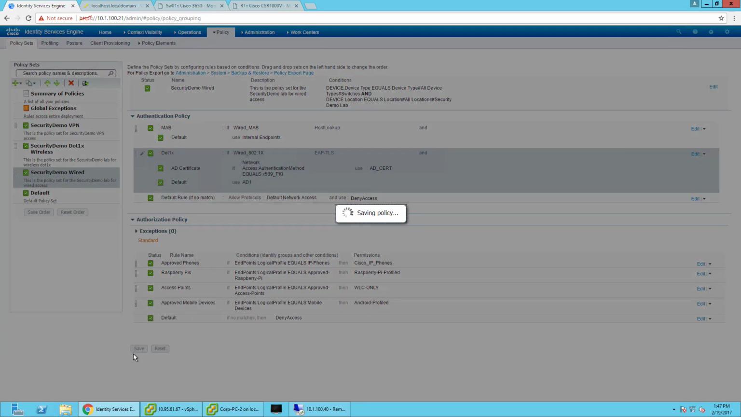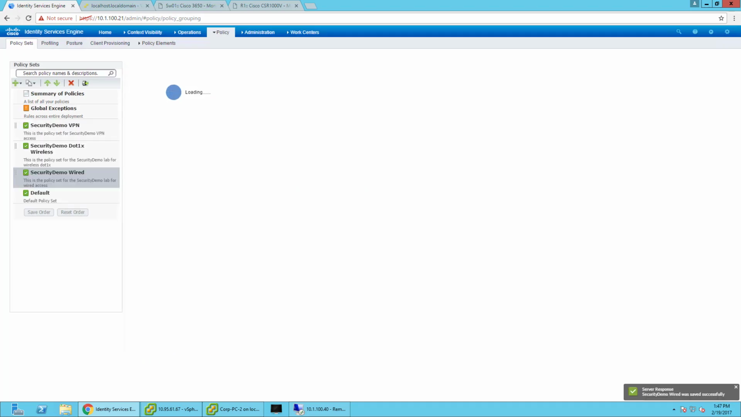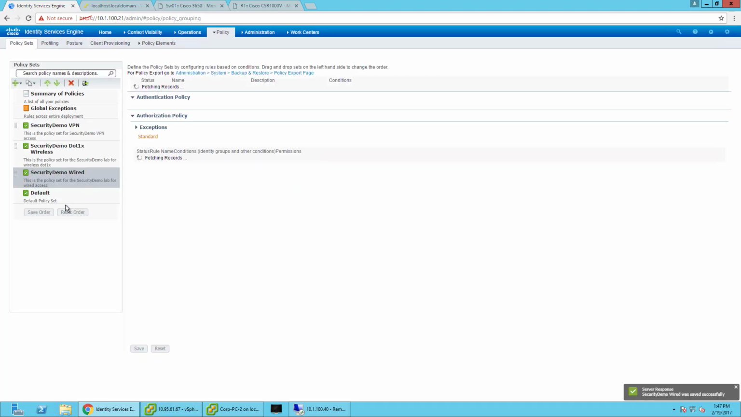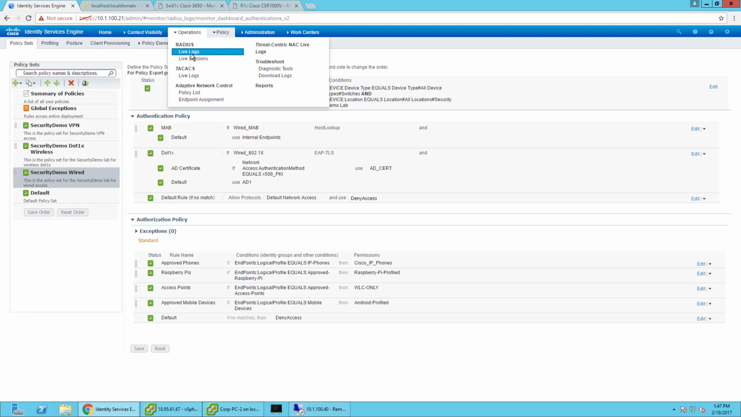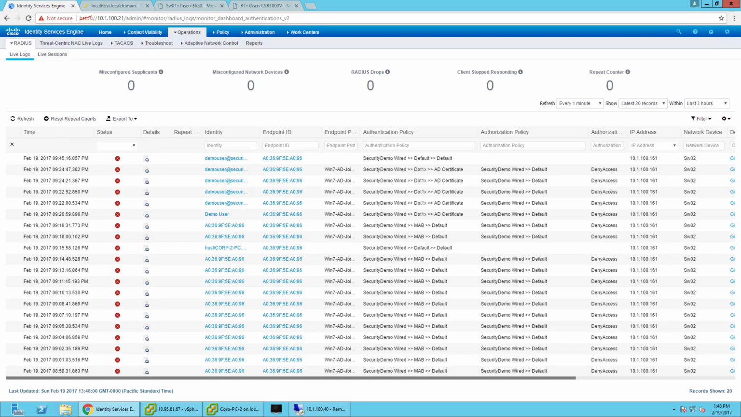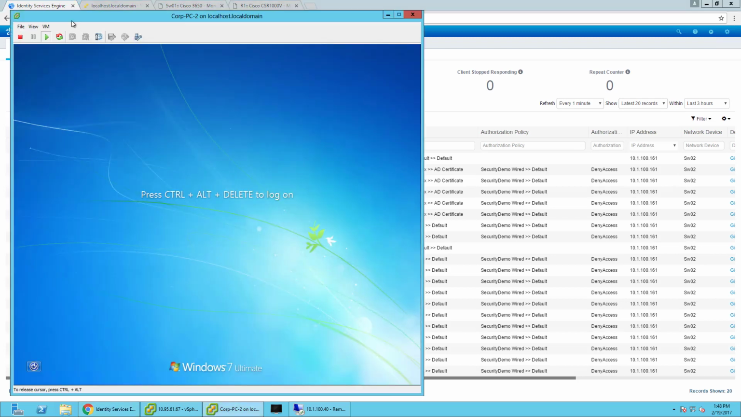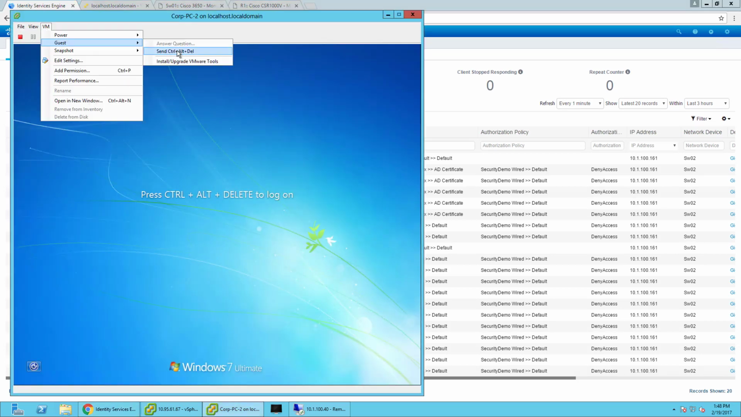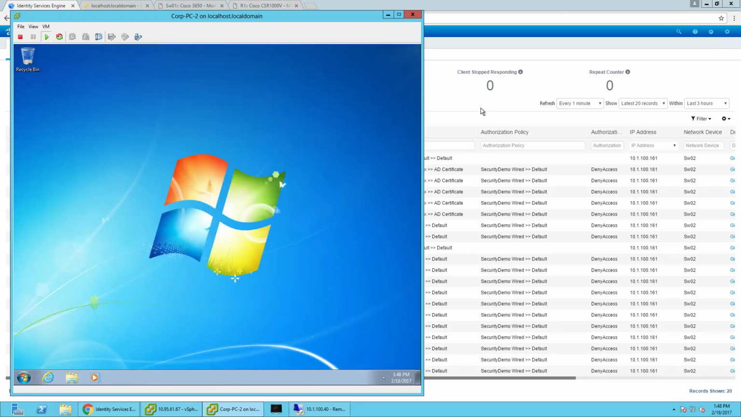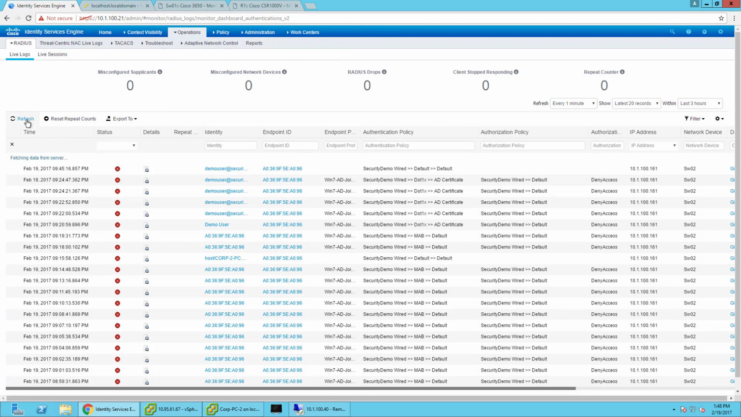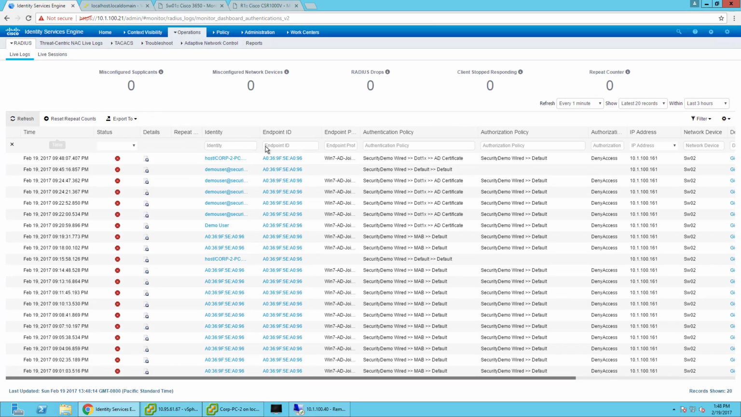So now when I bring this guy back up, it'll still fail because we don't have an authorization policy yet, but you'll see that it now matches an authentication profile. So give me just a moment while I go ahead and log back into this host. Alt delete. There we go, but it still fails under authorization. So let's go ahead and fix that.